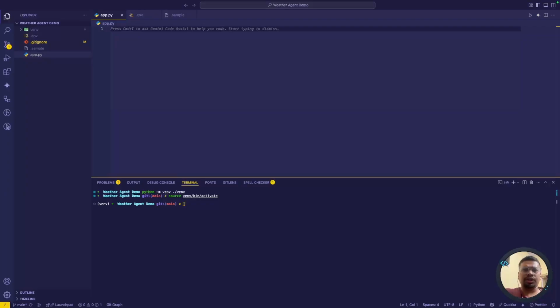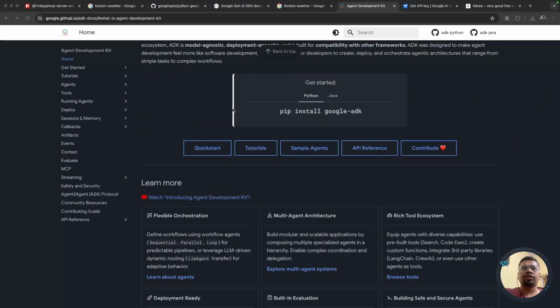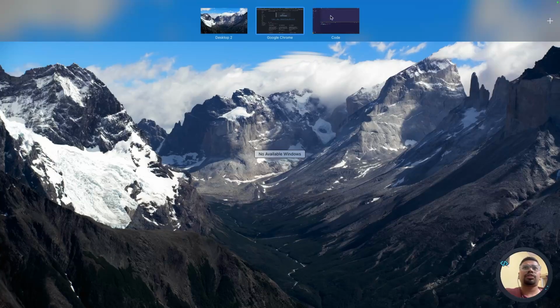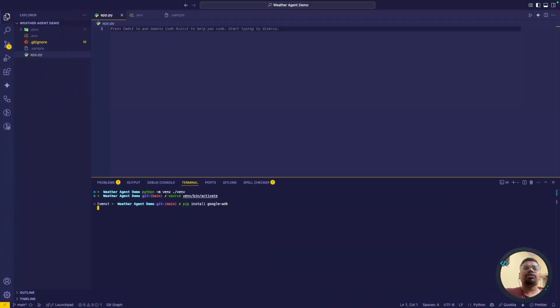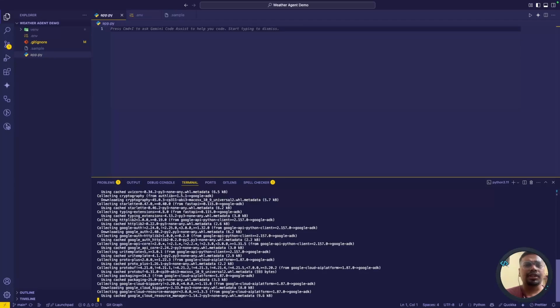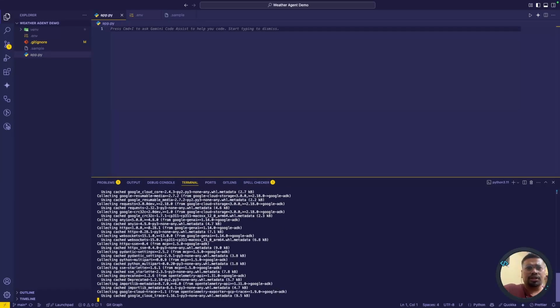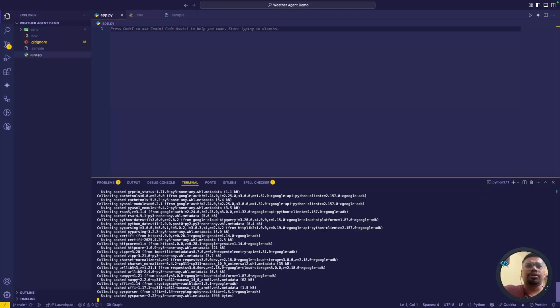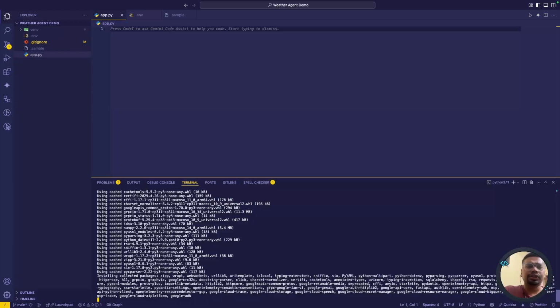What we need is I will download, obviously, pip install google-adk. Let's just copy paste. It will do its thing. And I think we should be good. I think that's all we need.